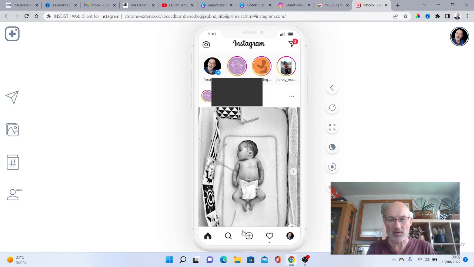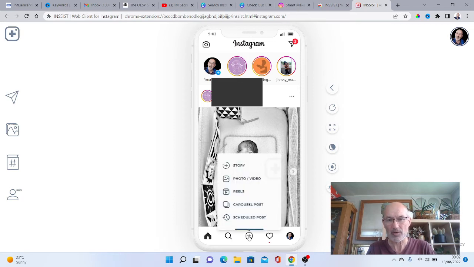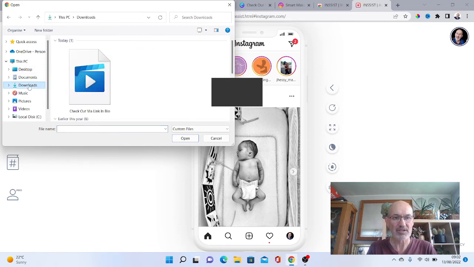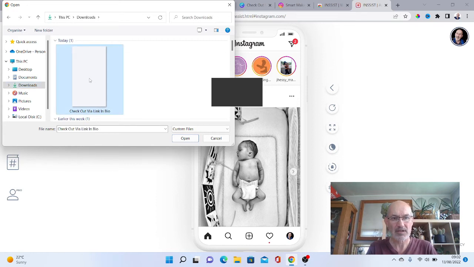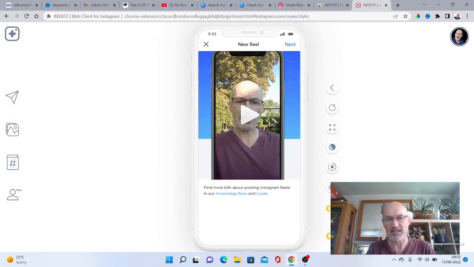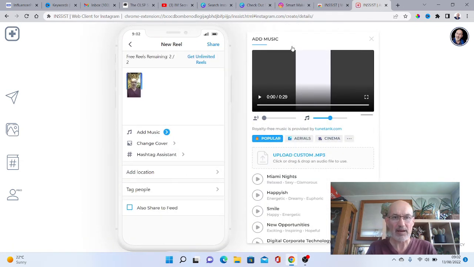So we want to come down to the plus here, click on plus, and we want to click on reels. And as you can see, this takes me across to my desktop, and I've got to pick a reel. So if I go to downloads, this is one I've actually created. Okay, so we'll click on that and we'll click open. It shows me that, so that's me just talking straight into the video. So then we can click on next. And then that pulls it across to this side here. And as you can see, my reel is 29 seconds long.